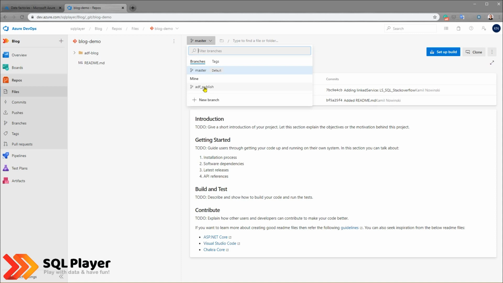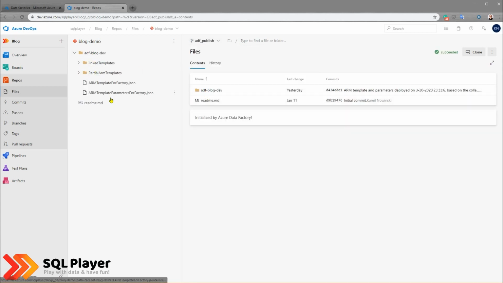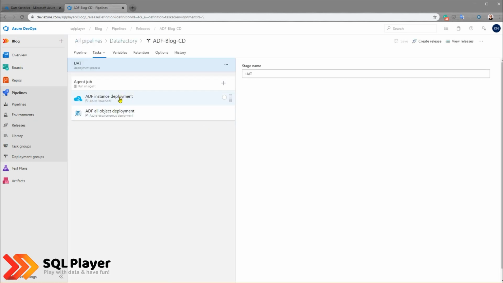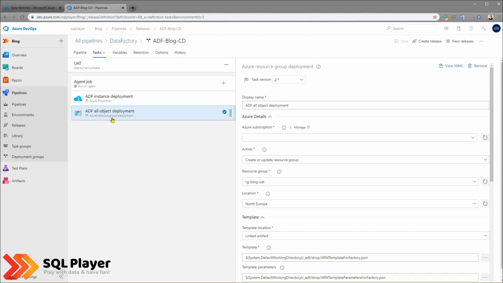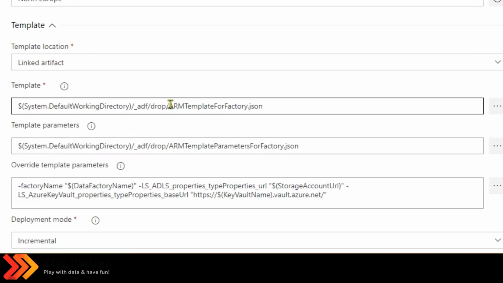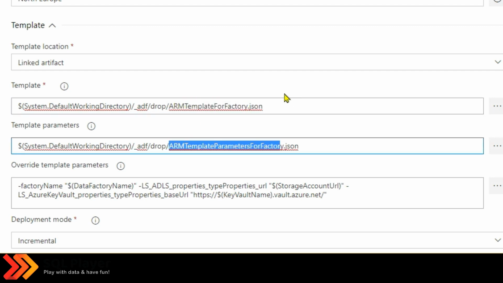As you can see here, this is ADF publish branch and this is my code. So here we have ARM template files. In that way we published the ADF from that branch because we had ARM templates. So my release pipeline was like that. Simple, one Azure resource group deployment where I pointed my ARM template for factory. So two ARM template files. One is the main file and the second one is with parameters.